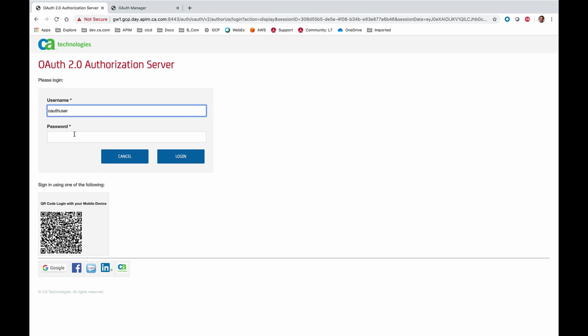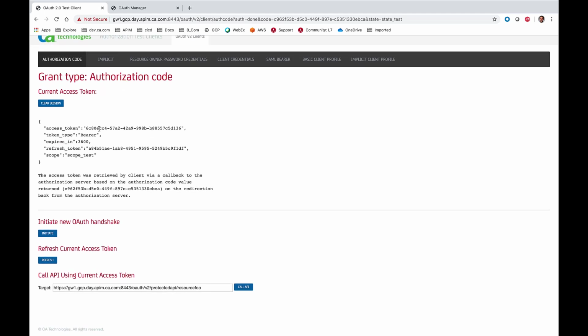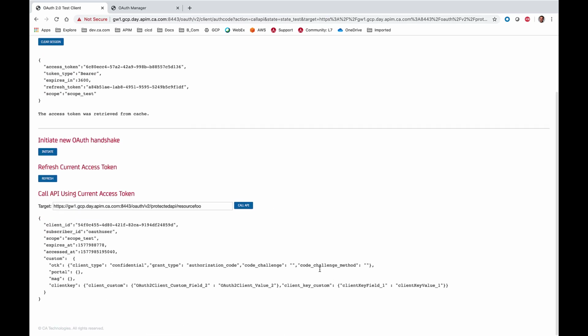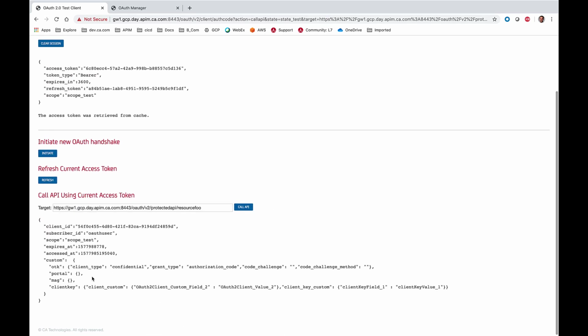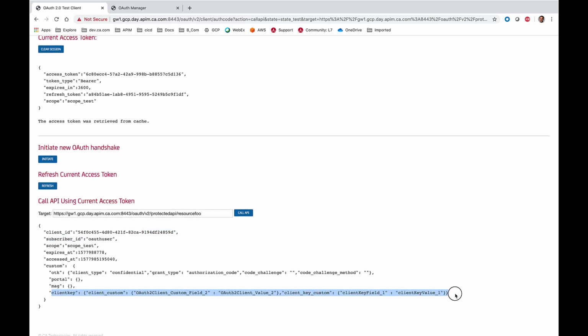In this case, I'm going to log in with the user called OAuth user and grant and consent to the client application with the scope test. Here we can see the issued access token is a UUID. We also have a refresh token. In the sample test client, we can call an existing API, the protected API here. We can see a bit of return metadata, including the subscriber ID and any custom client values we can see here.